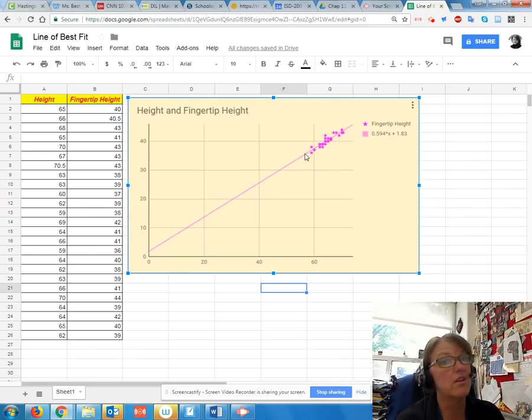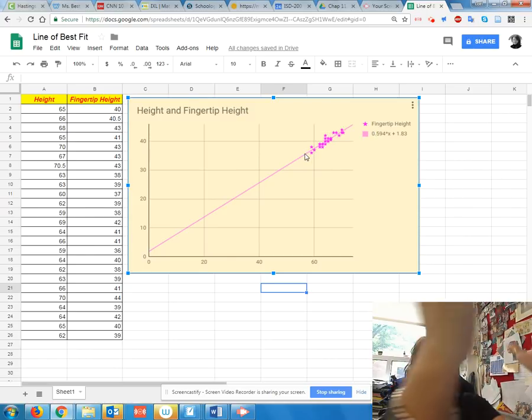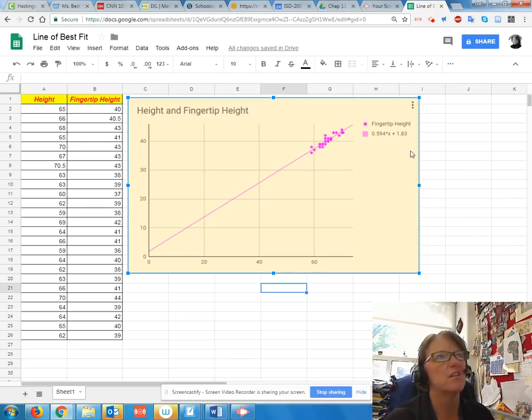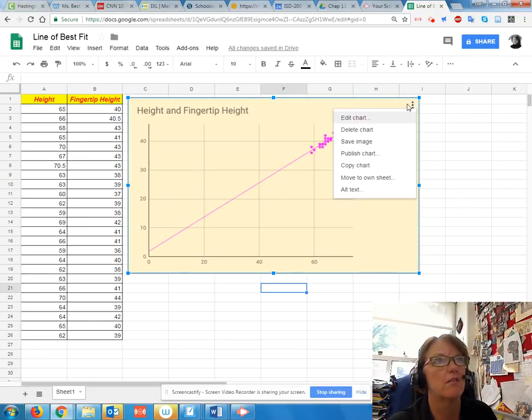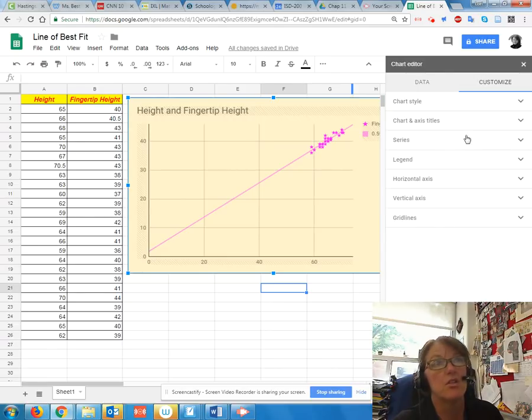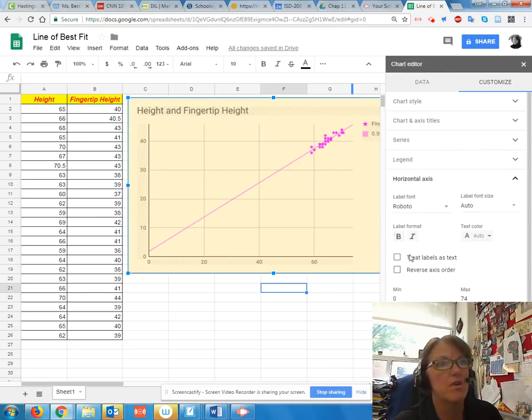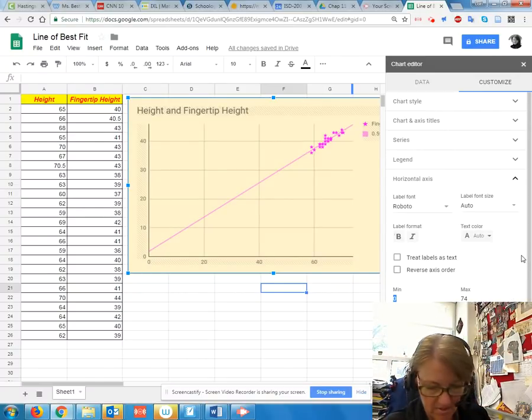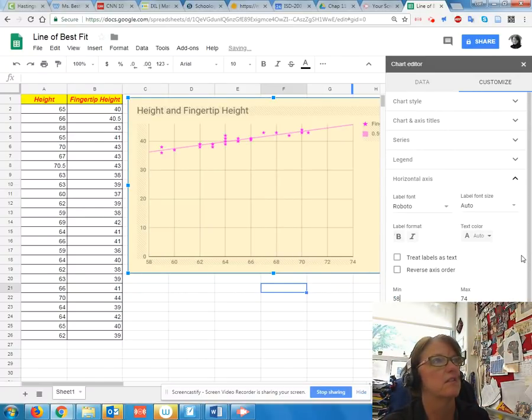And isn't that weird? Because when we were just looking at our snapshot closer in, it looked like it was going to cross the y-axis a lot closer. As we use technology, we see how much more accurate it becomes. Cool. I am basically just going to turn it back so that my horizontal axis started back where we graphed it, which was like at 58 or so.